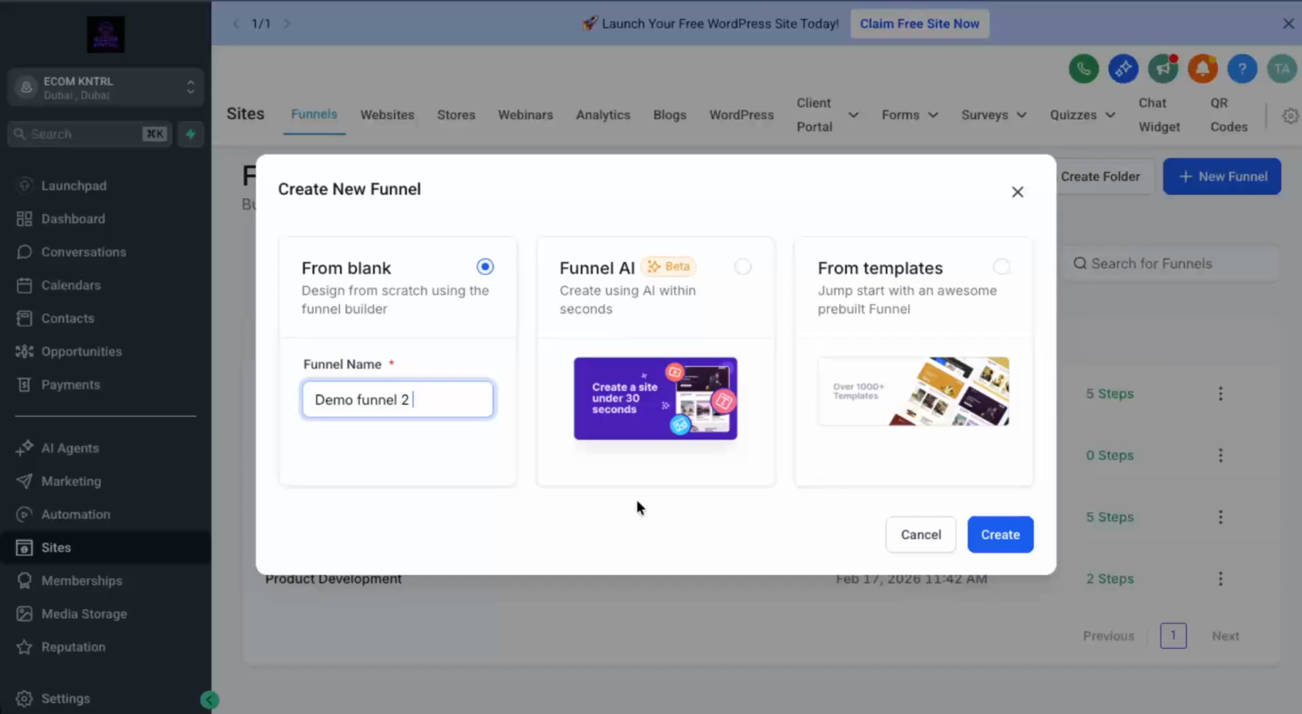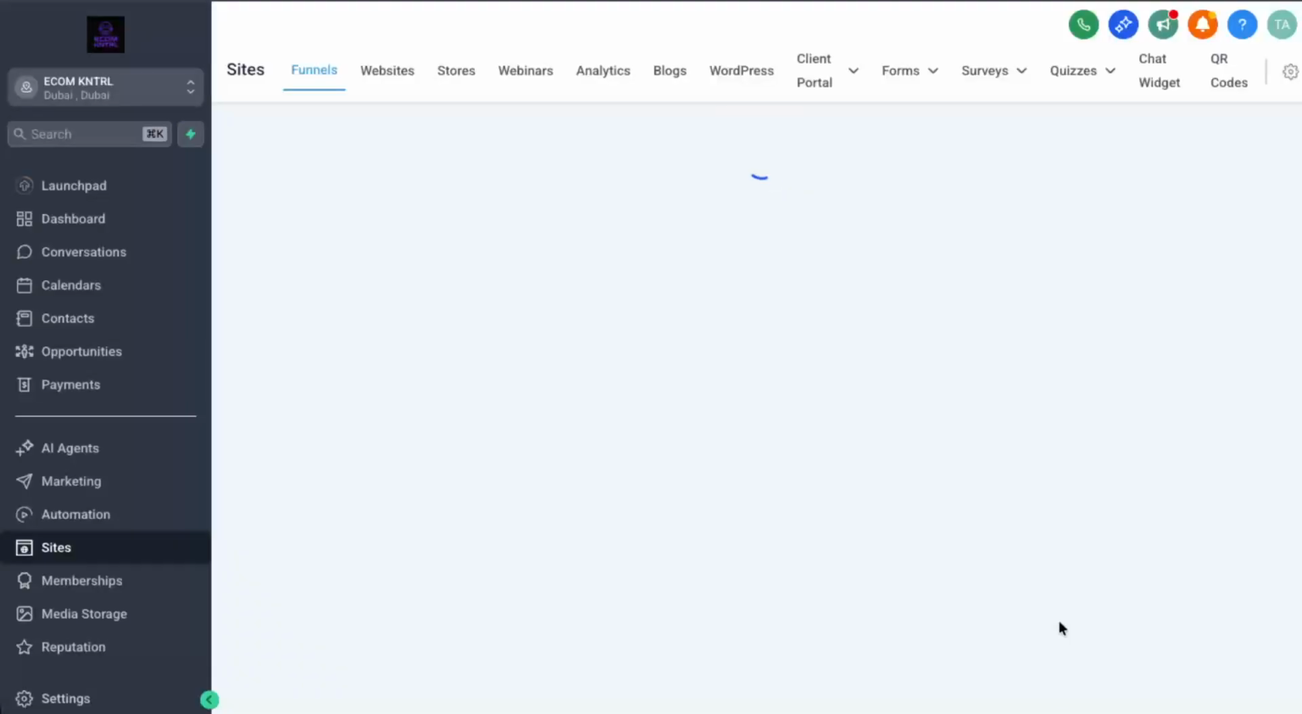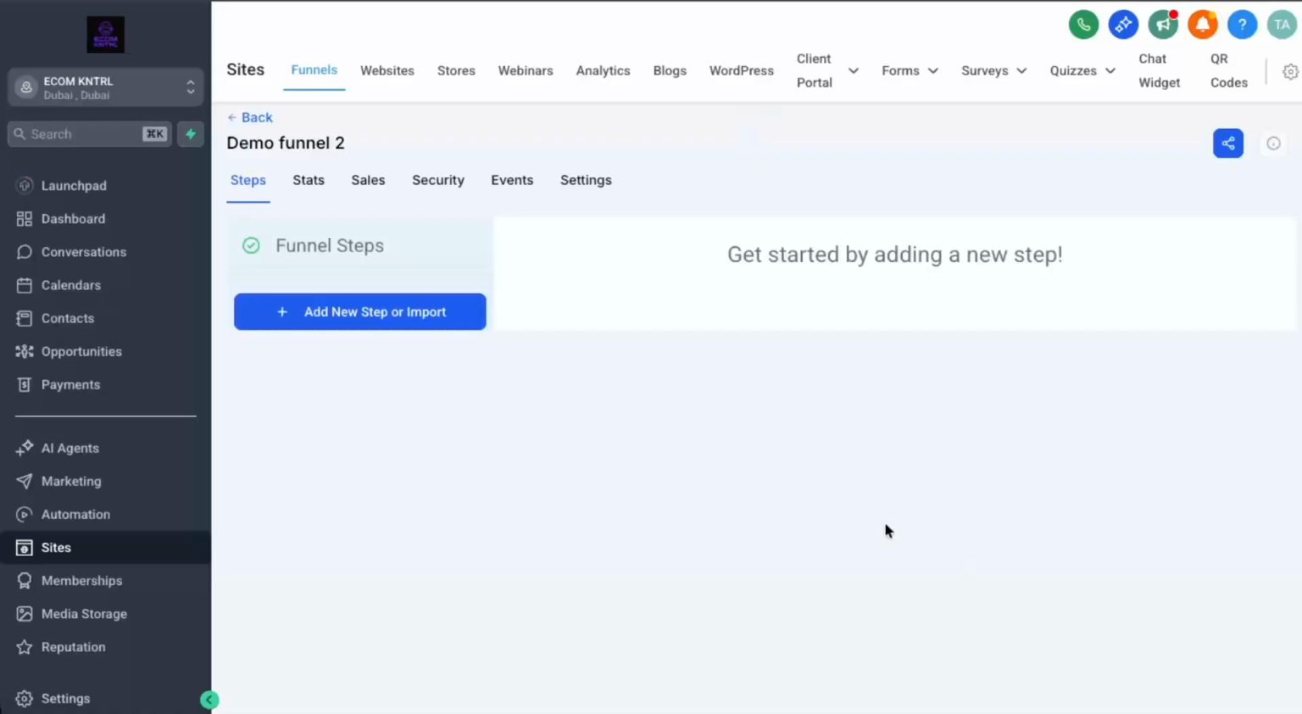For example, you might name it based on a niche or purpose, like lead gen, dentist, or webinar registration. Once you've entered the name, choose the option to create it from blank, then click on Create. GoHighLevel will now create your new funnel and open it up so you can start designing.